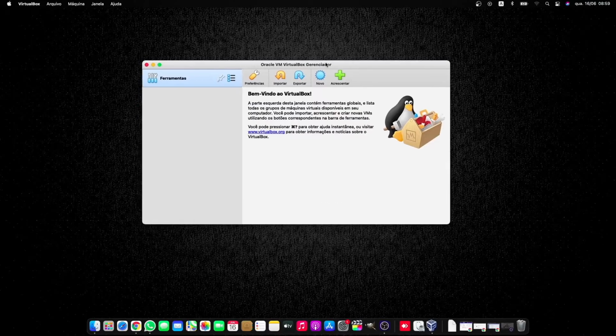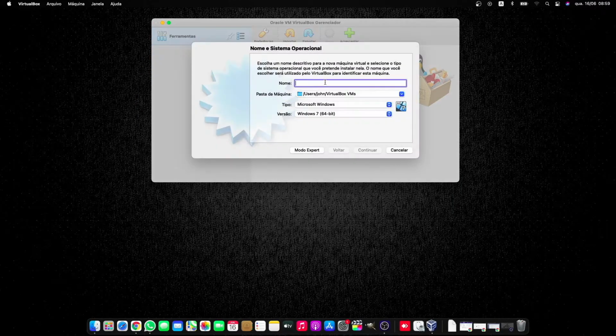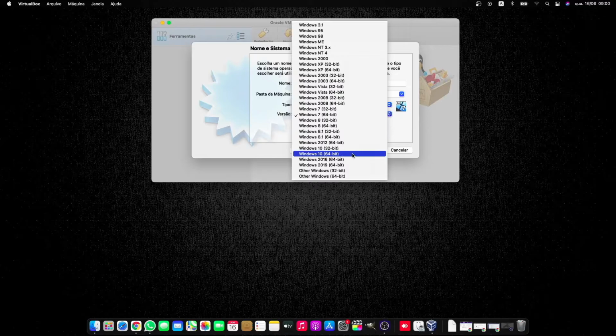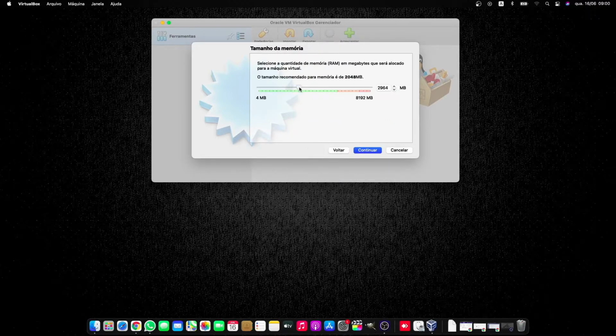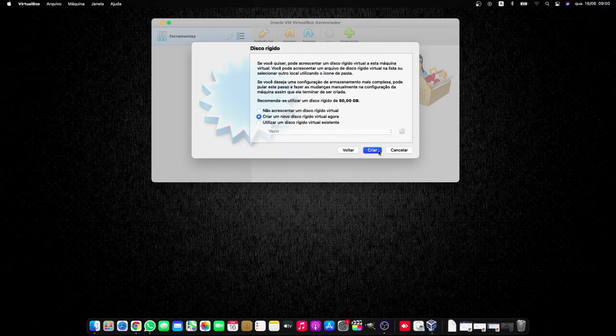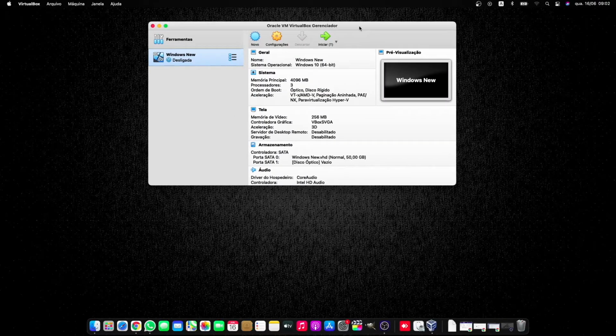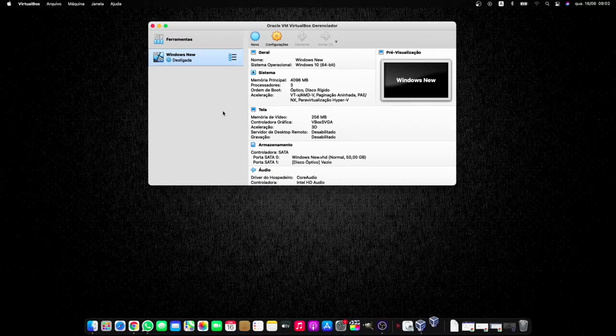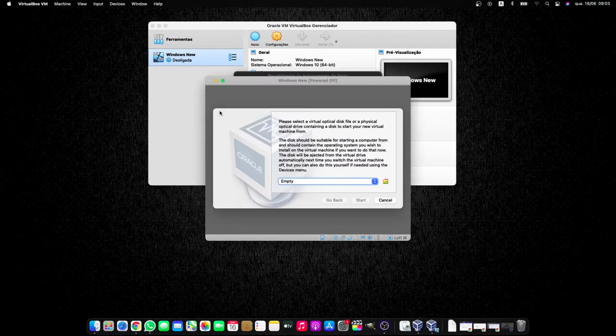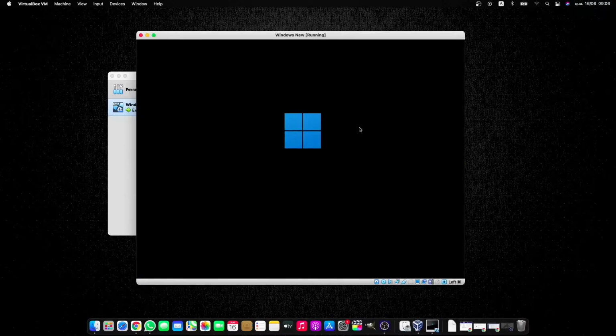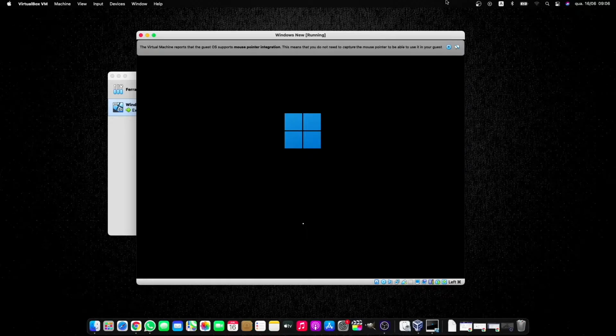Let's run this VM with 4 GB of RAM, a CPU with 3 cores, and video with 256 MB and graphics acceleration. Let's start the VM. And here we already have the first change. The window design is now straight and symmetrical, different from the one used on Windows 10.